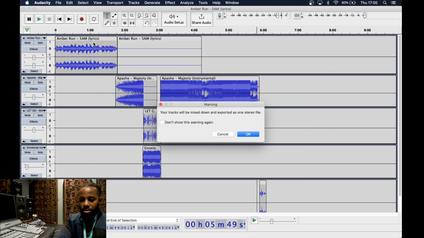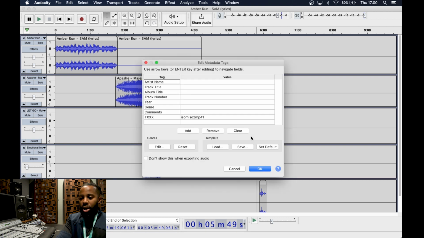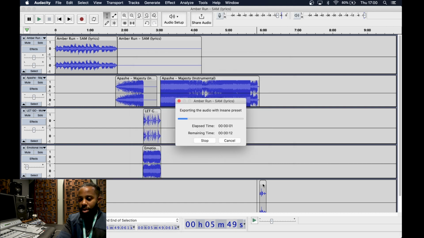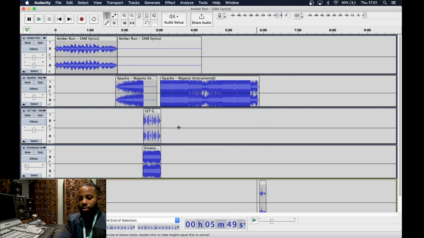It's going to tell us that it's going to bounce down all these separate tracks that we've got into one stereo track, which is what we want. We're going to click OK on that. And then if you wanted to add in some of these fields, if you need to put in your name, or if you got the track from somebody else, or from a source, or you've been working with someone, you can input their details here. We can click OK. It's going to bounce that out, and there you'll have your file.